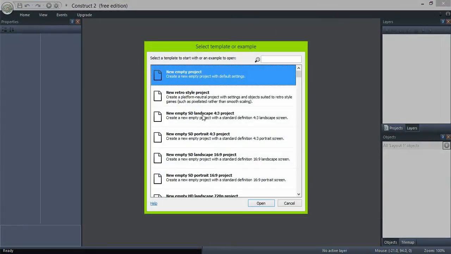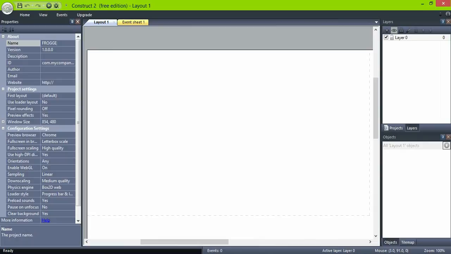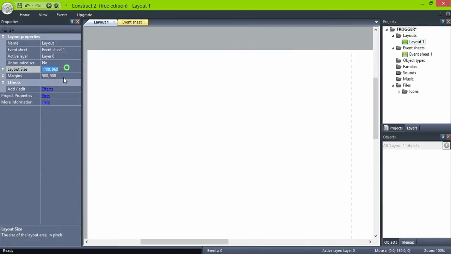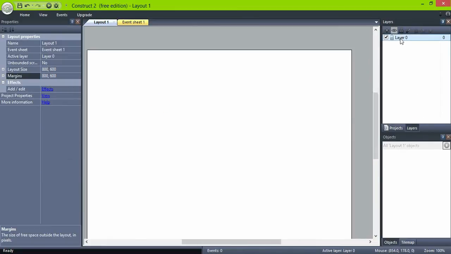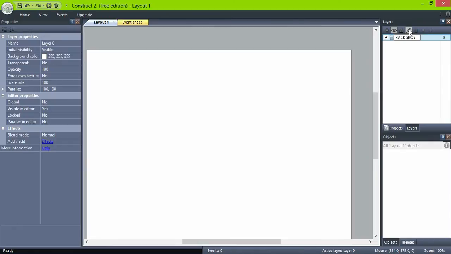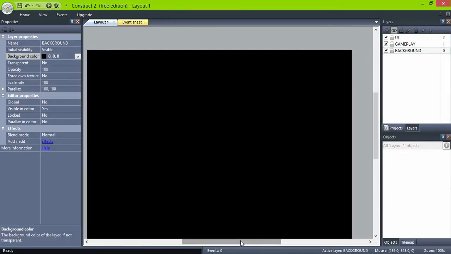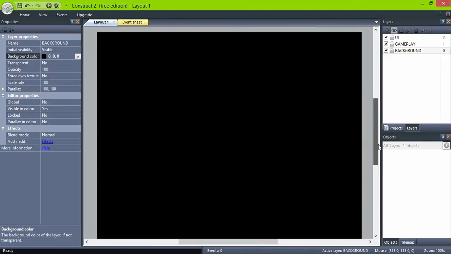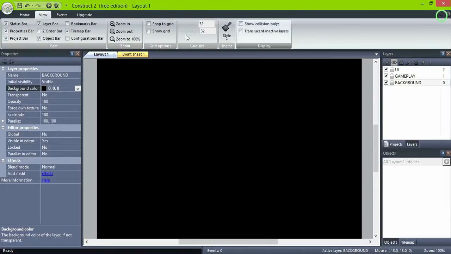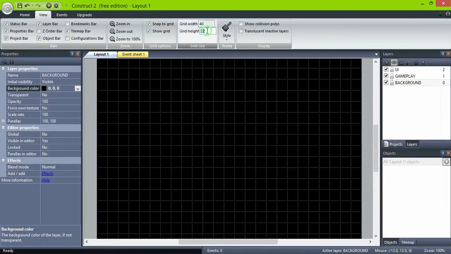So let's start with an empty project set to 800 by 600 pixels. Create three layers, one for the background, one for the gameplay, and one for the user interface. Set the background layer to a solid black color. Activate Show Grid and Snap to Grid and set it to 40 by 30 pixels.